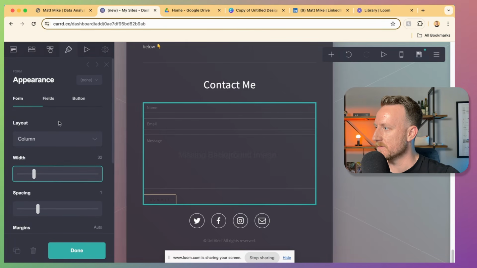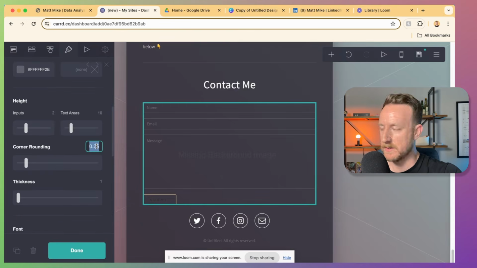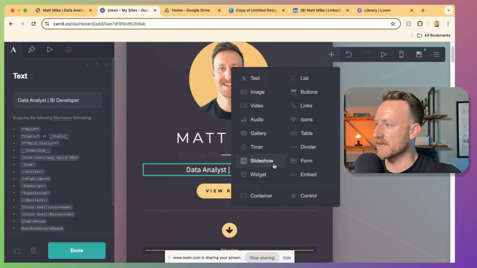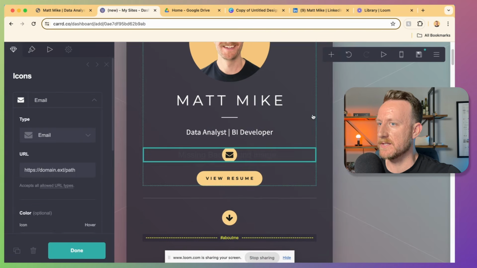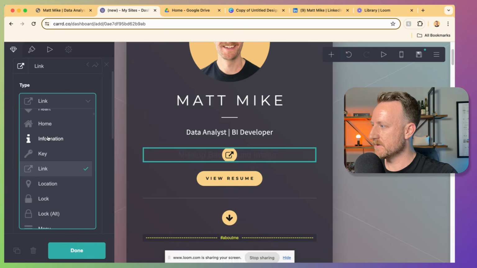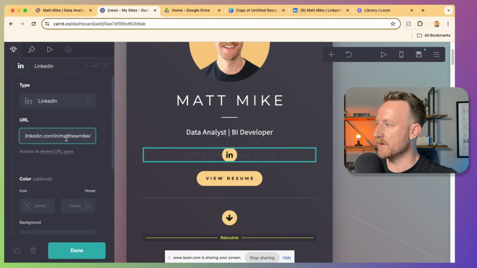We're gonna add some corner rounding to the fields, change that to 2. So our socials, we're gonna add an element here. It's gonna be the icon element. And here's where we can add our different socials with their appropriate URLs. So for this one, LinkedIn, and then we'll take our LinkedIn URL and throw it right into the URL section.